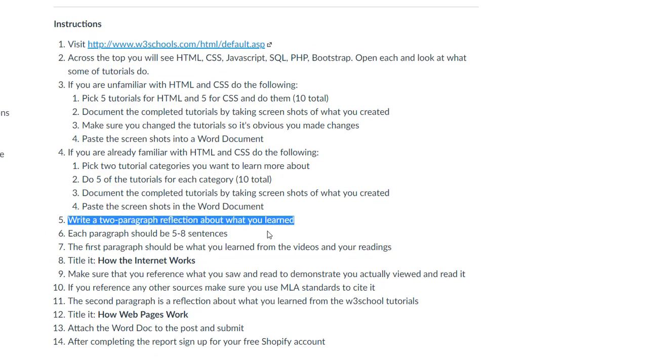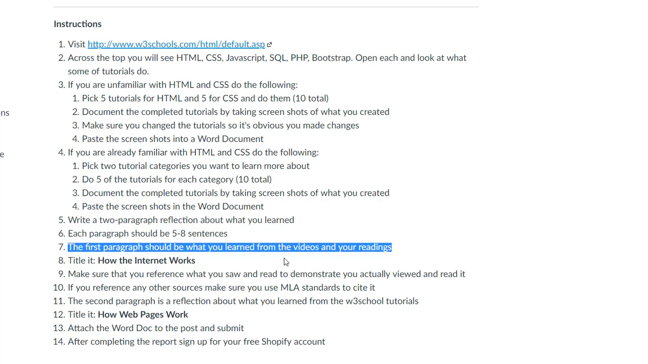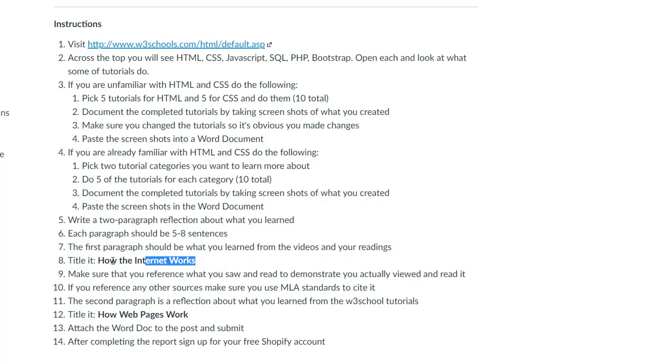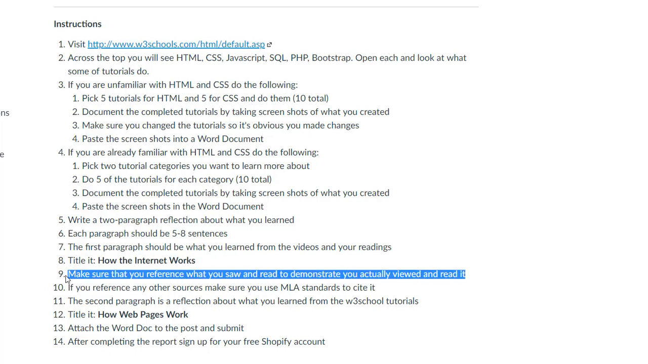You should put that underneath, or you can put them either on top or underneath your screenshots, but write a 2-paragraph reflection about what you learned. Each paragraph should be 5 to 8 sentences. The first paragraph should be what you learned from the videos and your reading, and title that paragraph, How the Internet Works. And then when you write that paragraph, make sure that you reference what you saw and read to demonstrate that you actually viewed and read it.